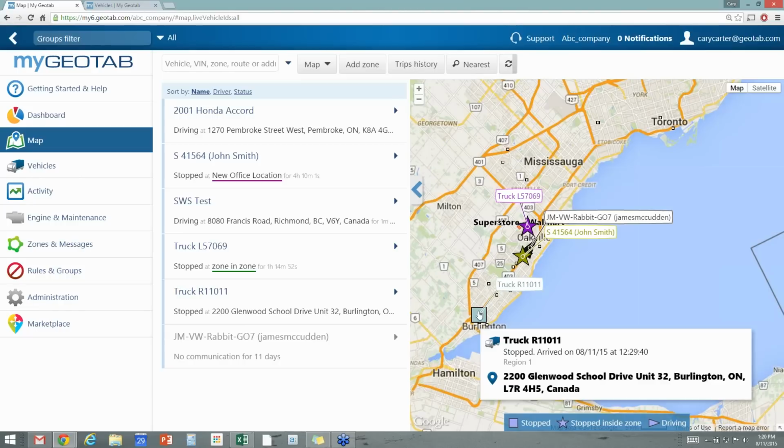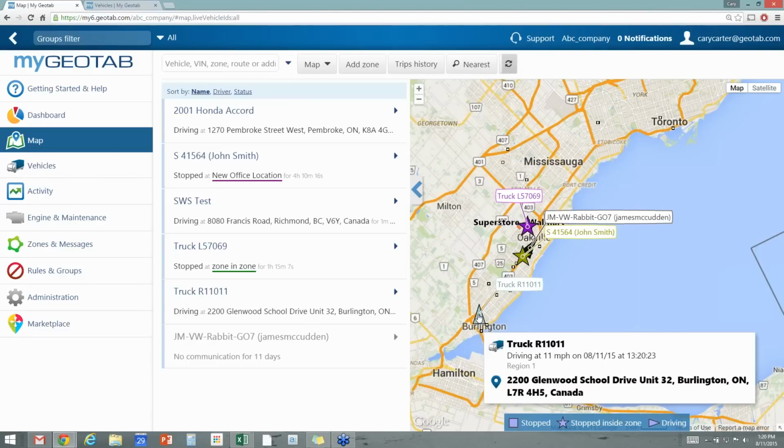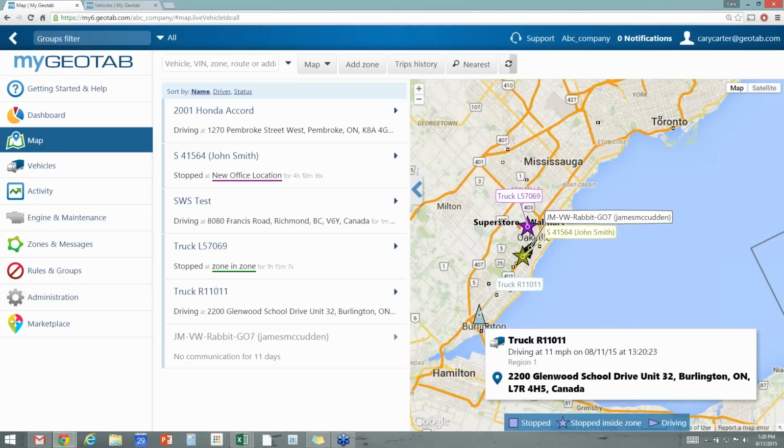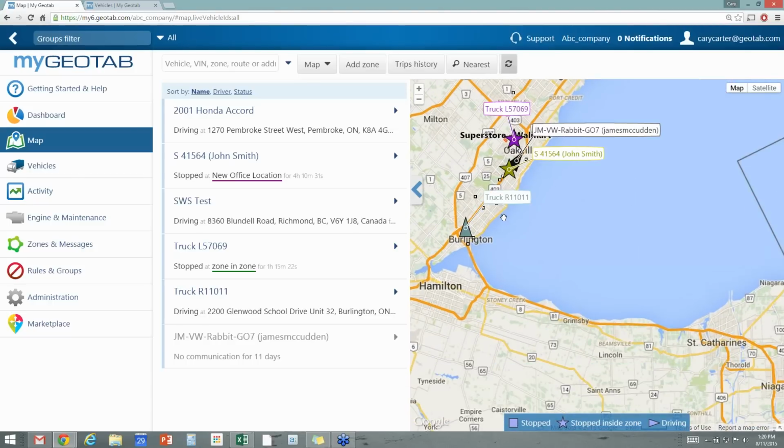Again, as I hover over it, it gives me all kinds of great information there. It tells me whether the vehicle is driving or stopped. And interestingly enough, it is now driving right as we're moving. So you can see it just changed from a square to a triangle. And it's now telling me that it's driving 11 miles per hour on Glenwood School Drive. So again, I can see all kinds of great information here.